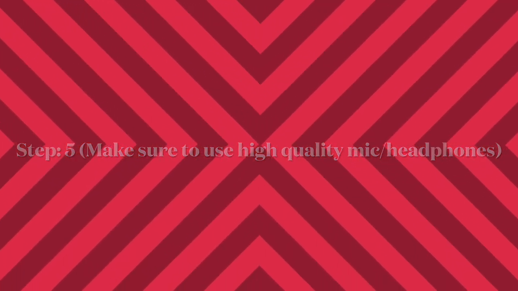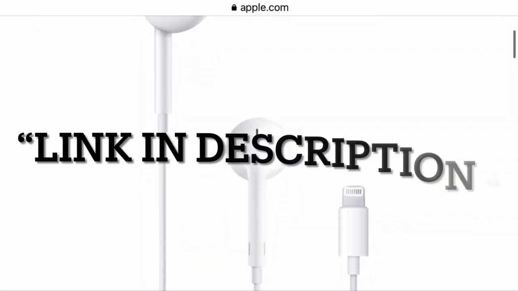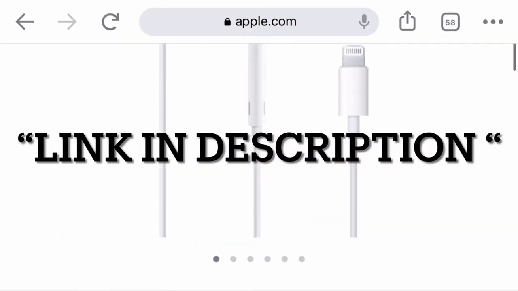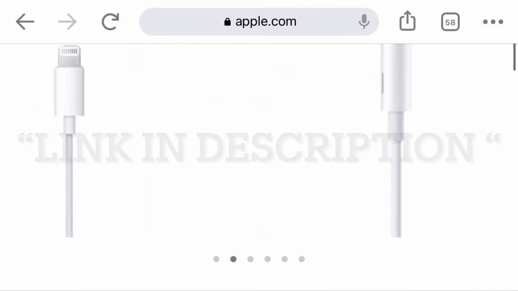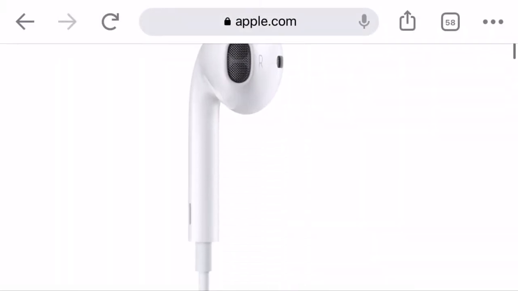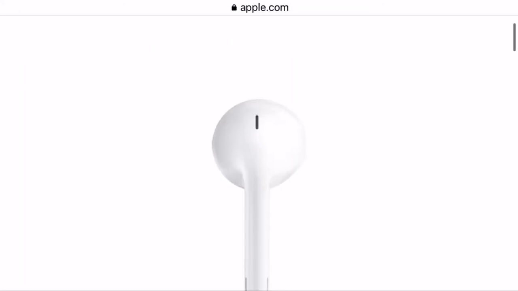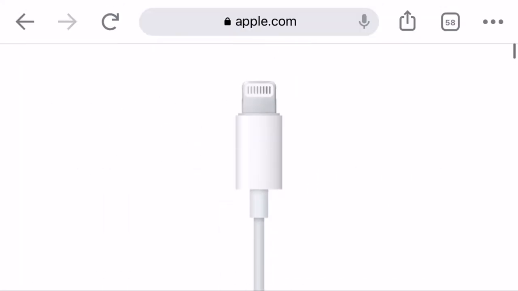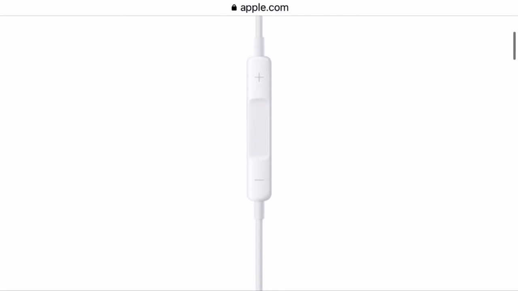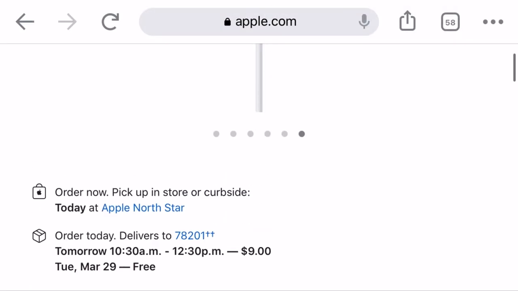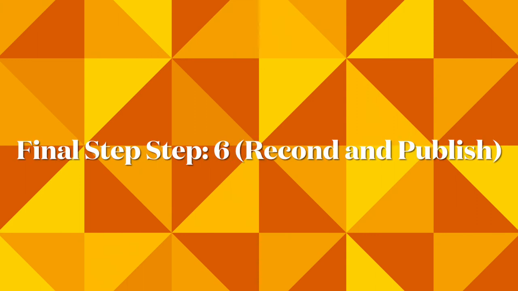Okay, step five, guys. What you want to do is make sure to use high-quality headphones or a microphone. What I prefer to use is the Apple iPhone headphones that actually come with the phone, the manufactured headphones, and not some gas station or liquor store Apple headphones, like some knockoff brands, because you want to have the highest quality possible. Okay, guys, finally, step six, record and publish your song.